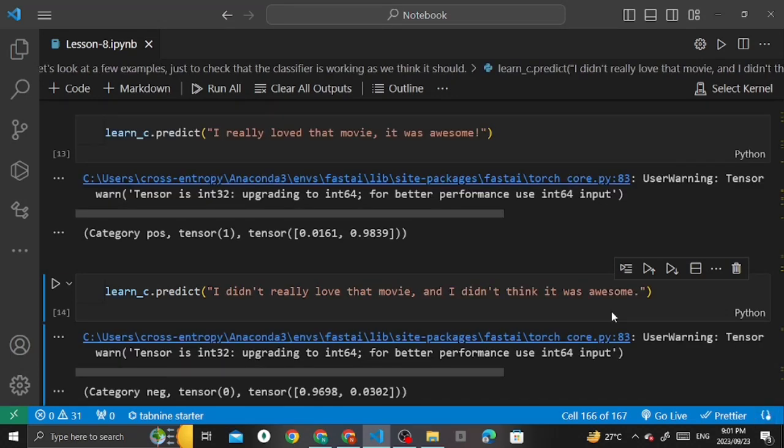See, category positive: I really loved that movie. It was awesome. See, it's the category positive. And then, I didn't really love that movie, and I didn't think it was awesome. So see, it has a negative class. See, we succeeded.